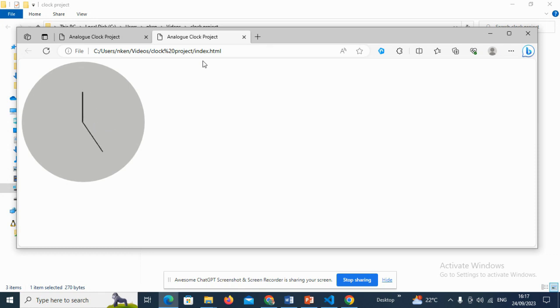So you can see that we have coded a working clock using HTML and CSS.